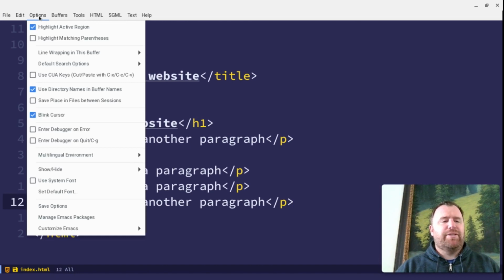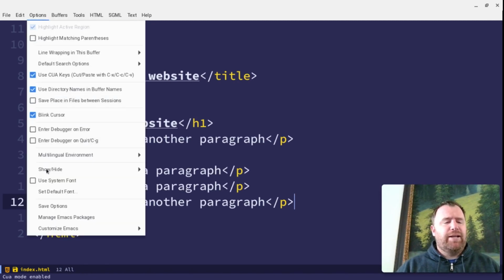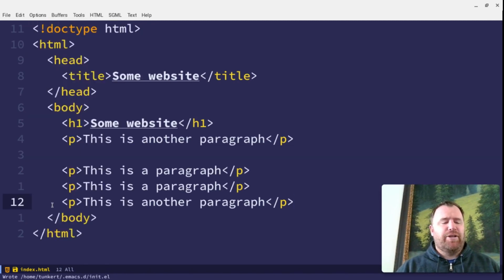I'm going to click Options, and then I'm going to go down and click on Use CUA Keys. I'm going to click on that. And now to save it for future sessions, I'll go down here and just click on Save Options. And you'll see down in the minibuffer that the file init.el in the directory .emacs.d was written. Okay, so it went ahead and saved that as an option.